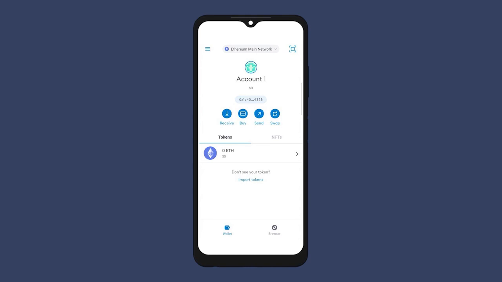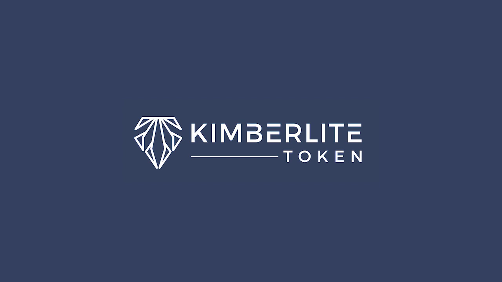You will now be taken to the home screen of your new MetaMask wallet. From this main screen you can send, receive, buy and swap your crypto. You can now follow our guide to add KimberLite token to your MetaMask wallet. This will explain how to add and receive KimberLite token on MetaMask.